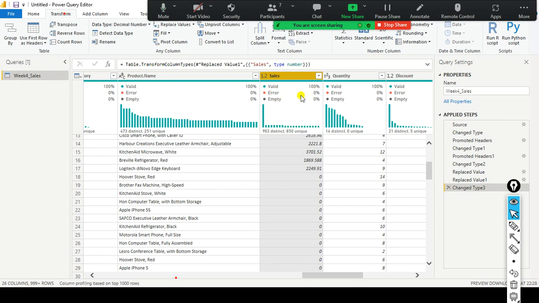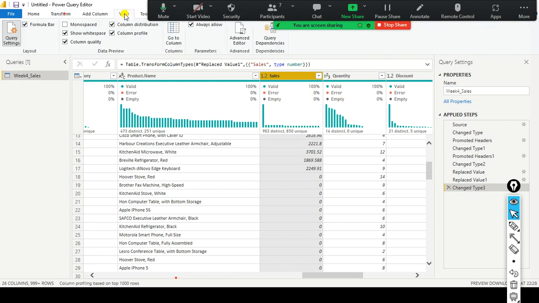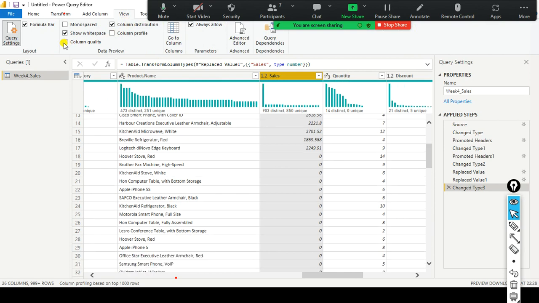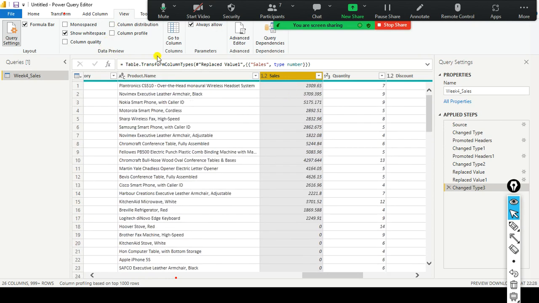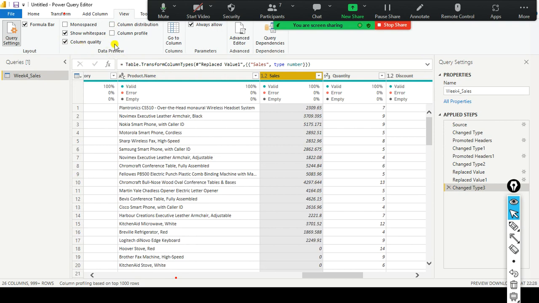In order to see each and every column's profile, you need to go to View, and in my case, column quality, column distribution. If you want to make sure of the quality of each and every column, you need to enable column quality by selecting this one. Look here, 100% of values in this column are valid. There are no errors, there are no empty values. Good.